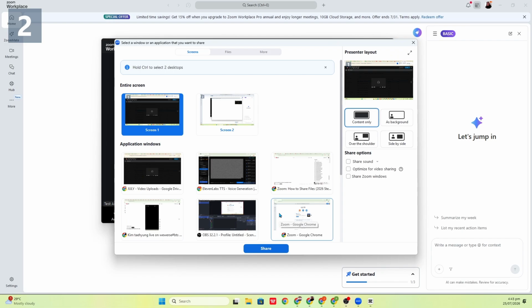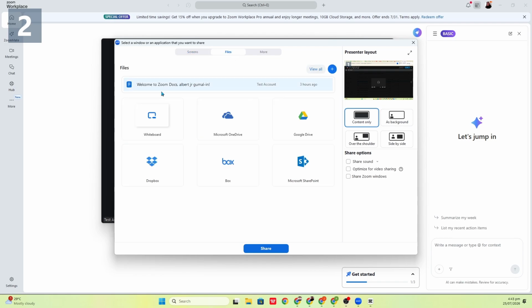Next, find the Documents tab. In some versions of Zoom, this may appear as the Files section, but the process is the same. This area lets you access files that are stored in supported document repositories. You'll see options such as Google Drive and other available services. Select the service where your file is already stored.